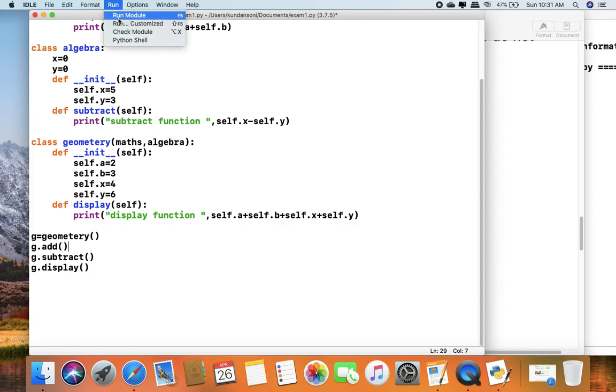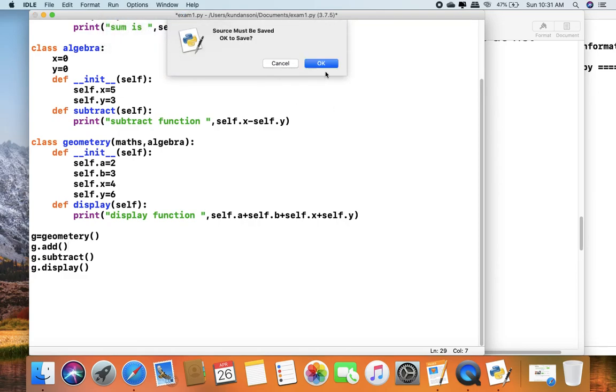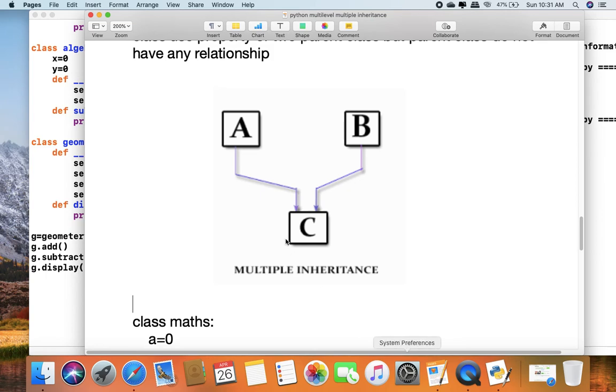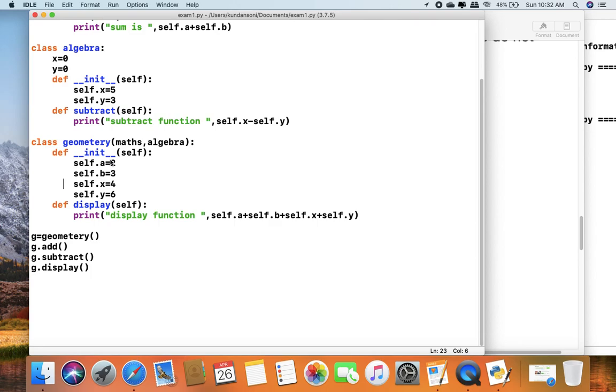So I run the program. Here is the output: sum, subtract and display. Class A and class B are multiple parent classes, and there is only a single child class C which can use the property of class A and class B. So this is called multiple inheritance.